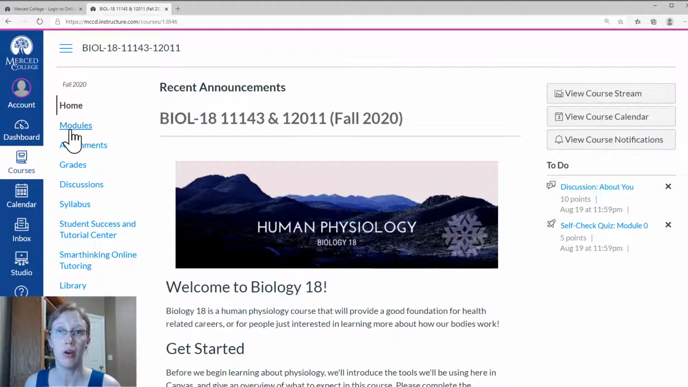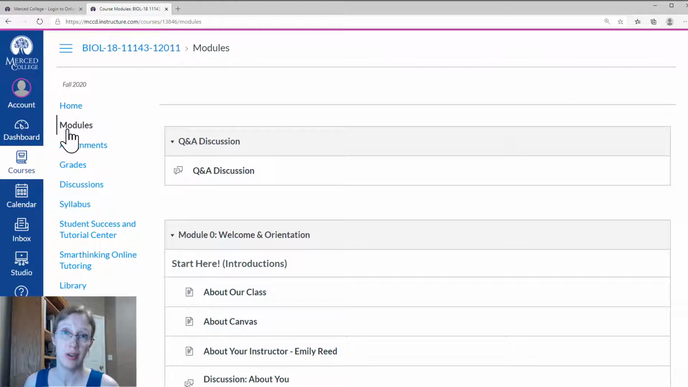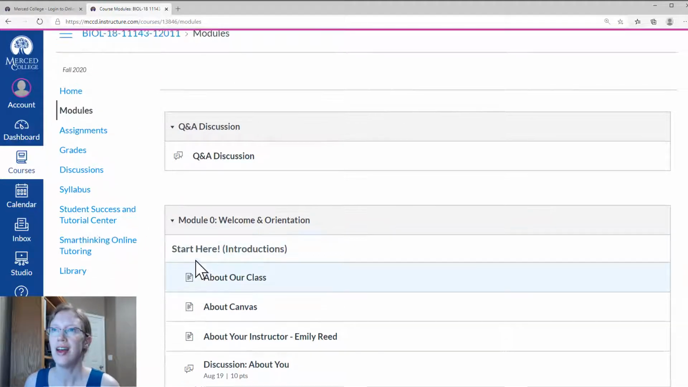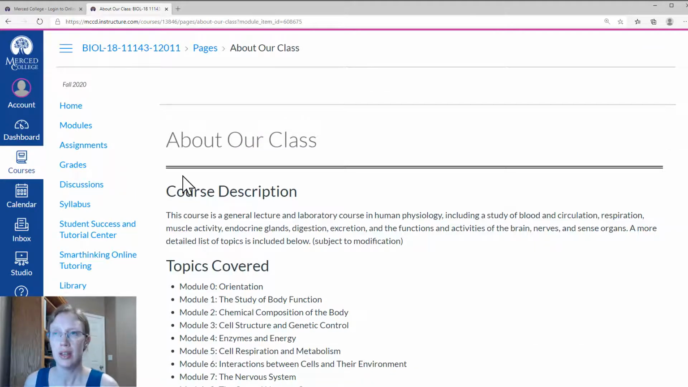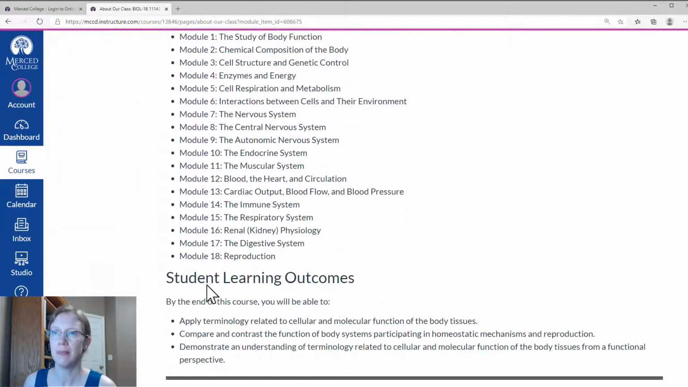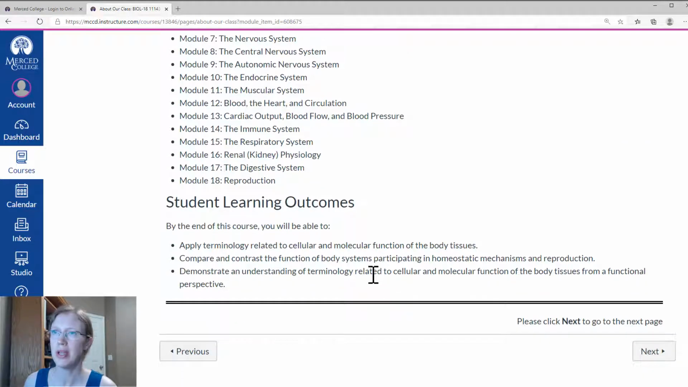This is where you'll go pretty much every week. You're going to go to modules and work through the current module for that week. So for right now, we need to find module 0. That's the orientation. Here it is. It says start here. What you'll do is click on this very first page about our class. You'll read through this information, and then at the bottom of the page, there's a next button. Go ahead and use that next button.